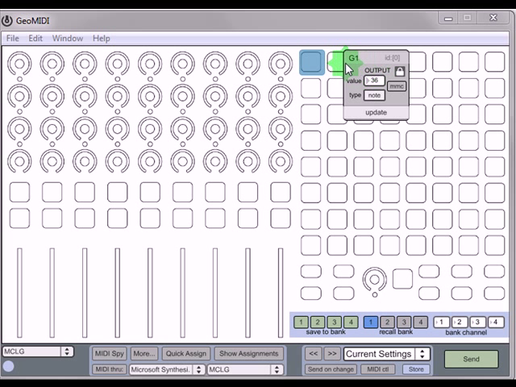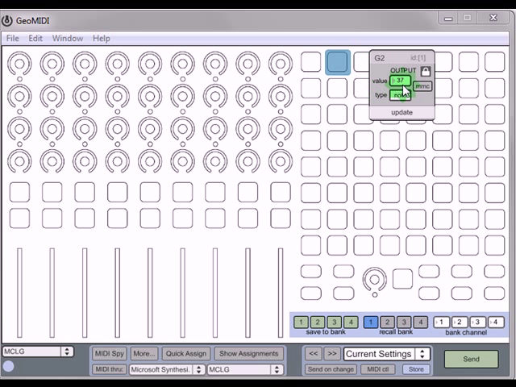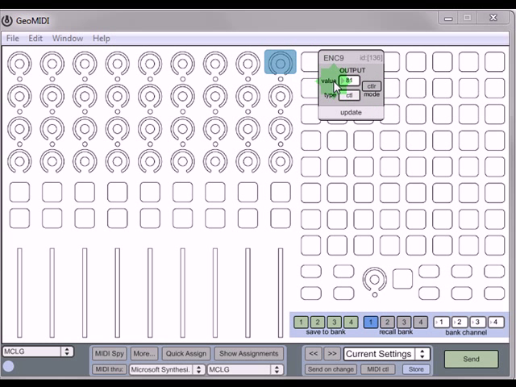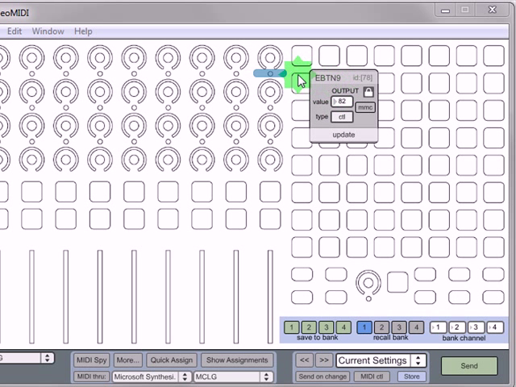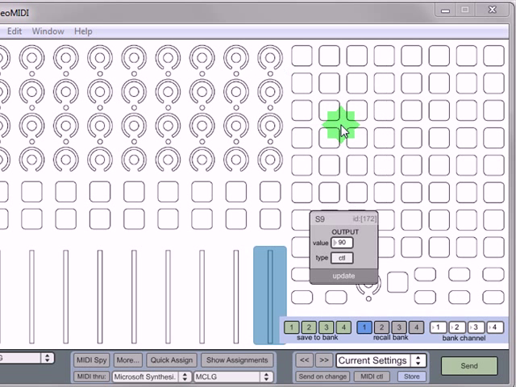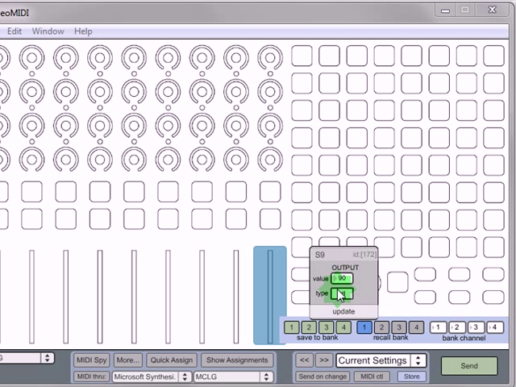If I press the pad button directly beside this button, the inspector changes to it, shows me the value and the type of control that it is. If I select an encoder, it changes to the encoder, shows me the value of the encoder and what type of control it is. If I push a button on the encoder, it shows me the value and the type of control. Also with a fader, it shows me the value and type of control. That's the inspector.